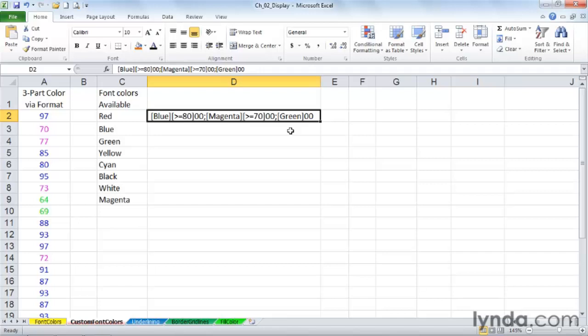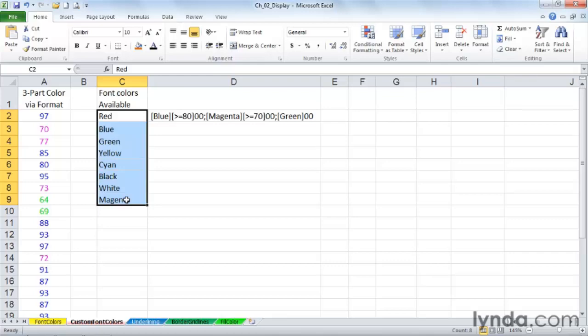You can certainly use other kinds of logic here using the arrows and the equal to sign. But again, primarily for historical reasons and the fact that you may encounter them, this is a way to use custom formats to apply colors within a worksheet.